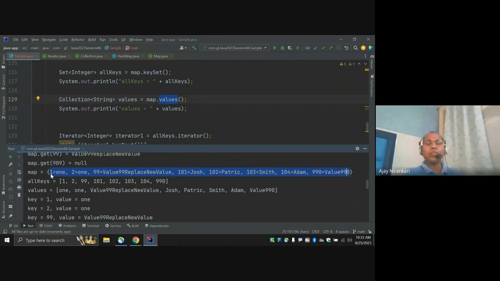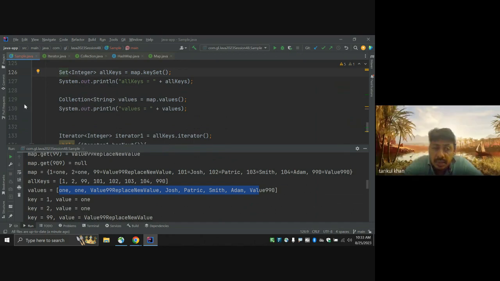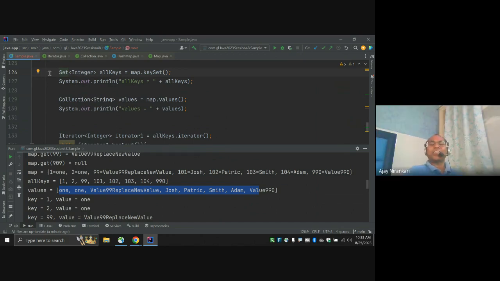If you want all the keys, use the keySet method. If you want only the values, you can use the values method. Key is unique, so it is a set. Notice that this is a set data structure. Values can be duplicate, so that data structure is a collection. Whenever you get values, you get them in a collection. The keys you get in a set, because they are unique. A set is the unique feature, right?